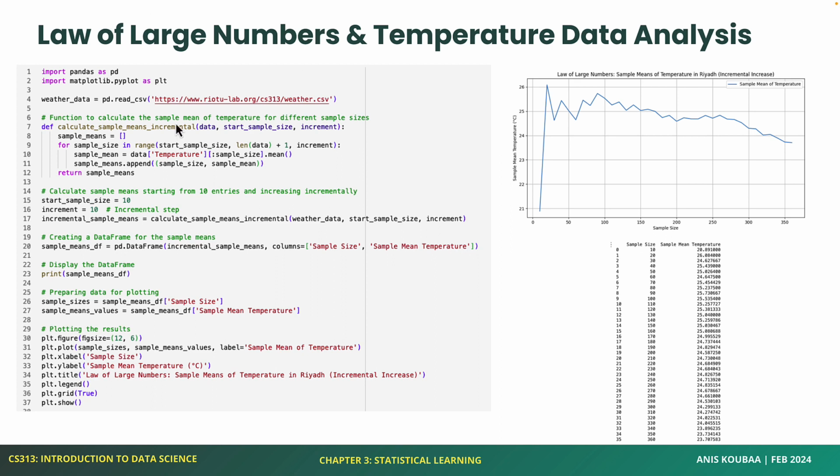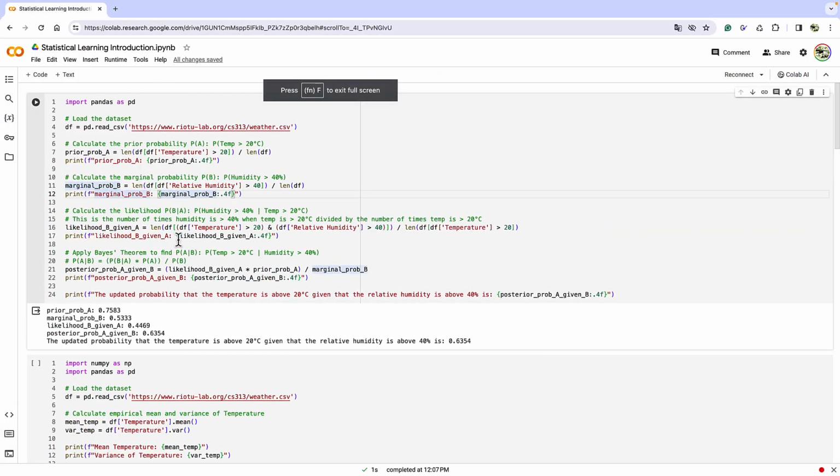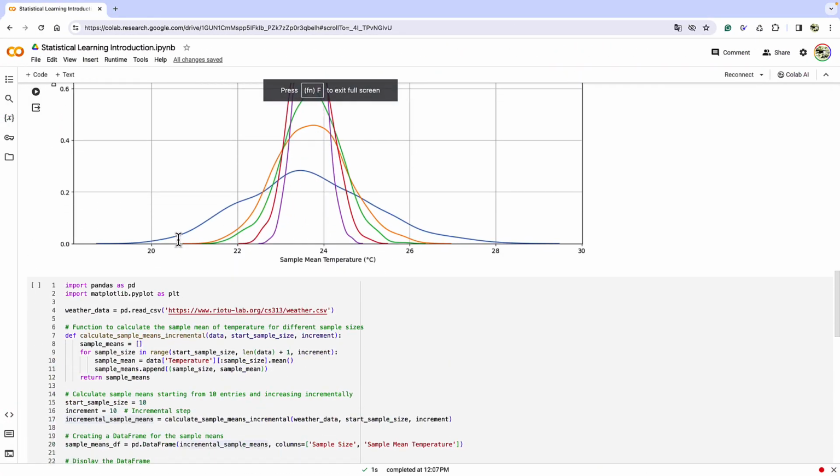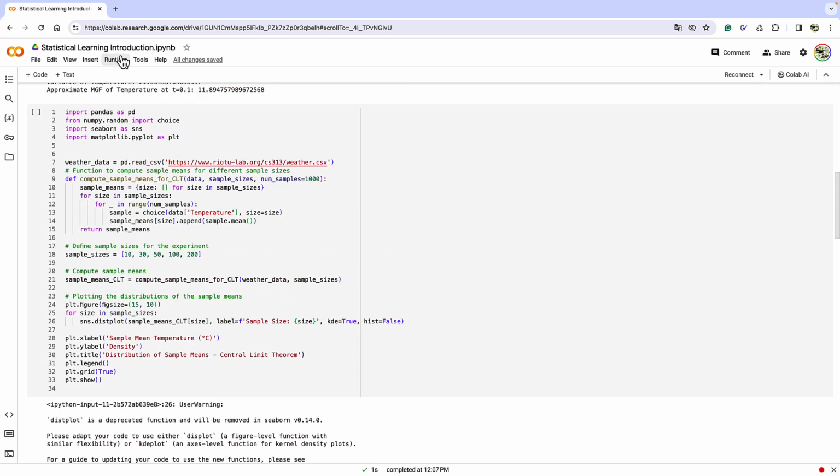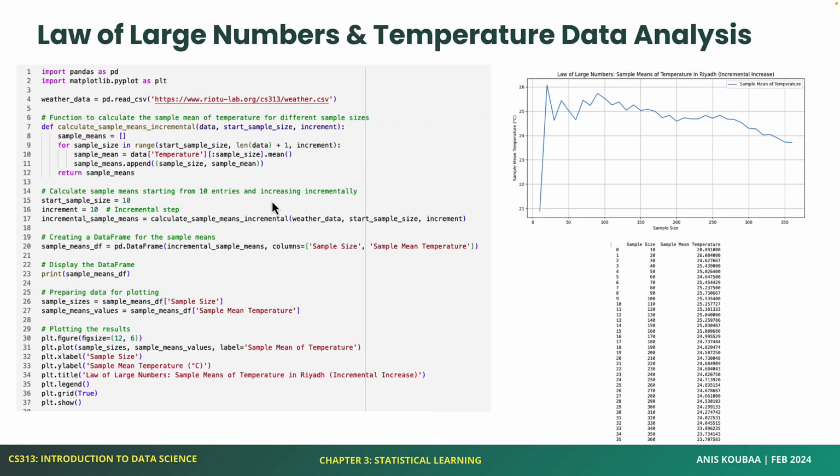And this is the implementation in Python. Okay, you have this notebook. I'm going to share this notebook. It contains all the examples. Look now, this is what we've done. We have the weather data set, and we have 350 values. And this is a function that will start from an empty list of sample means.